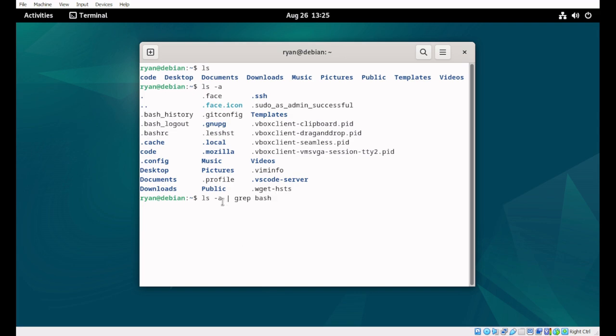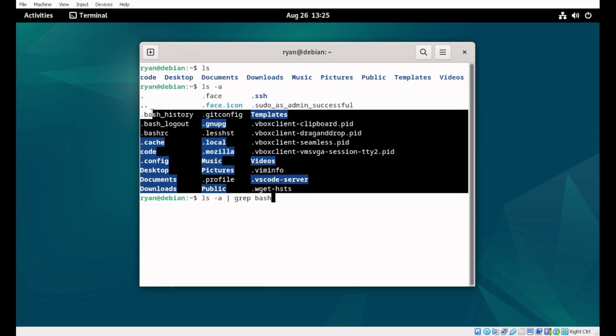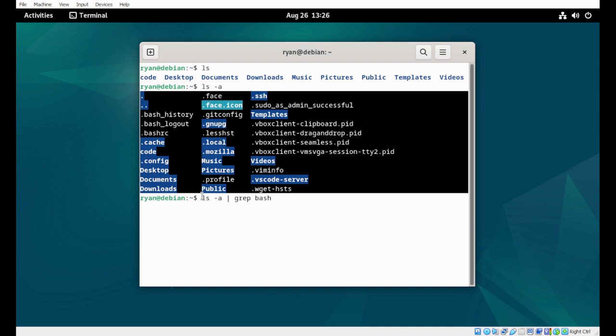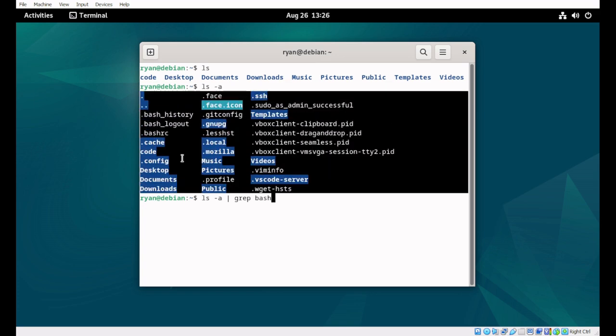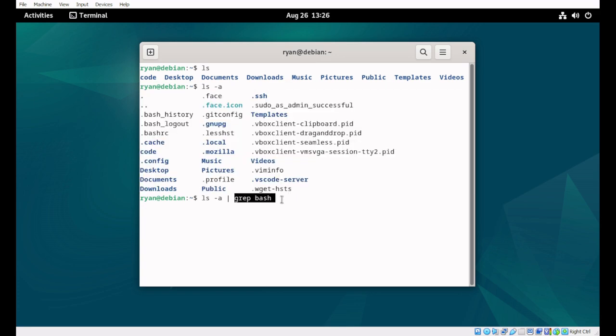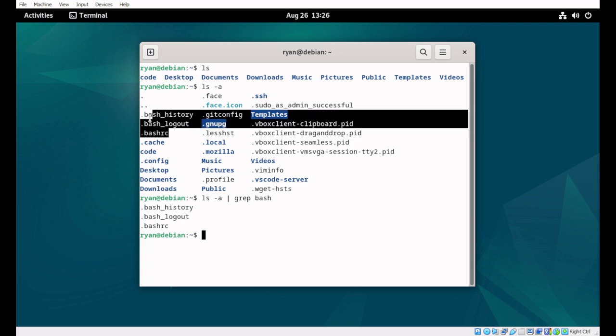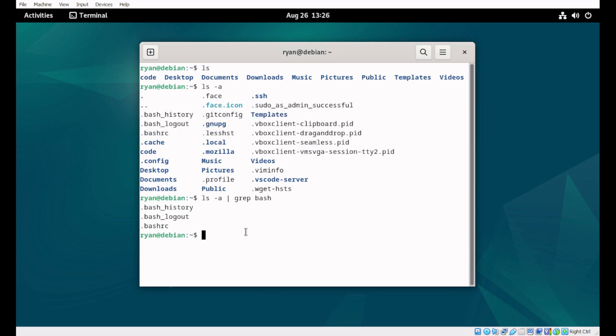So what this is doing is a list all, which we did up here, and this is the output, or the standard out. And this standard output is then fed into grep bash. So grep bash is looking for anything with bash in it. It'll take this whole output and do a grep bash on it. So if we click enter, we see we only get things with bash in it, which are these 3 files right here. And we'll clear the screen.